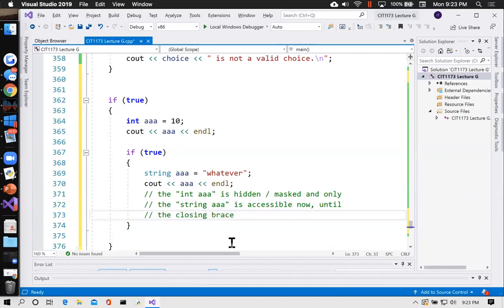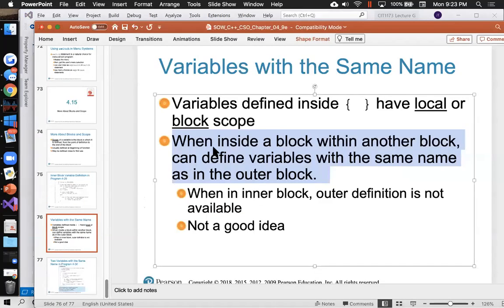That's generally a bad idea, and I don't do it on purpose. I never do it on purpose. And that's what this slide says as well. If you're inside a block within another block, you can define variables with the same name. When you're inside the inner block, the outer definition is not available, and it is not a good idea. And we are done with chapter 4.